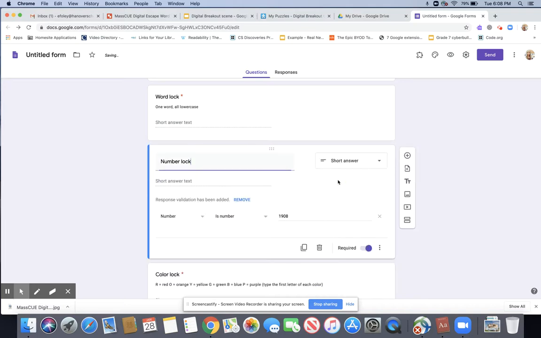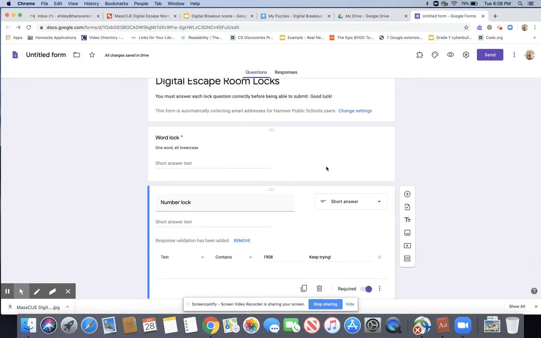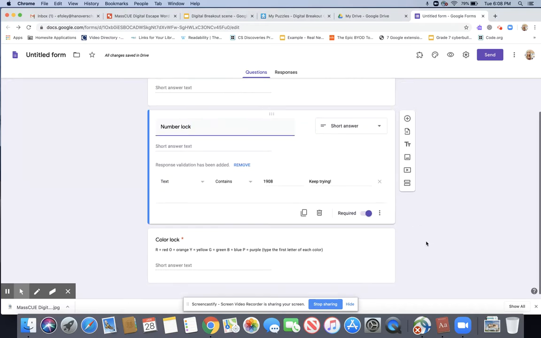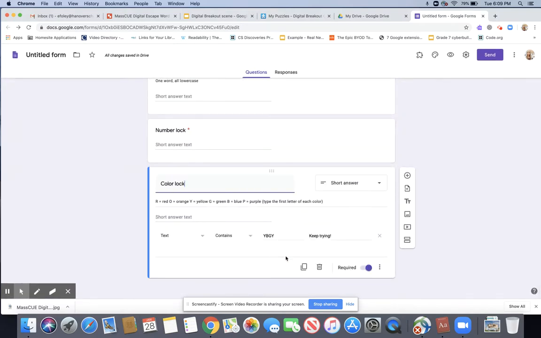And then let's just make sure we added that for, oh, we didn't add that for the error text here. So if it doesn't come up with the error text, I would make sure that you put in text right here. So actually we're going to change that so it says text contains 1908 and keep trying. Because unfortunately it only does the error text with text. But anyway, so that being said, we've got our word lock, text contains Acropolis or else keep trying. Number lock, text contains 1908 or else keep trying. Color lock, text contains YBGY or else keep trying.